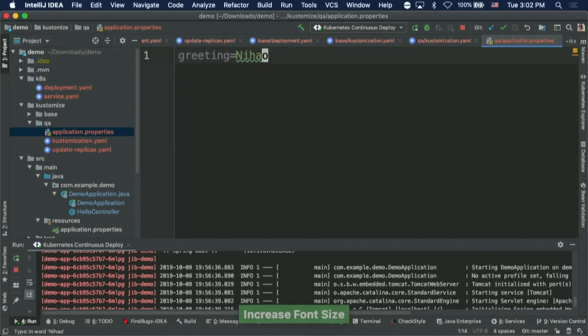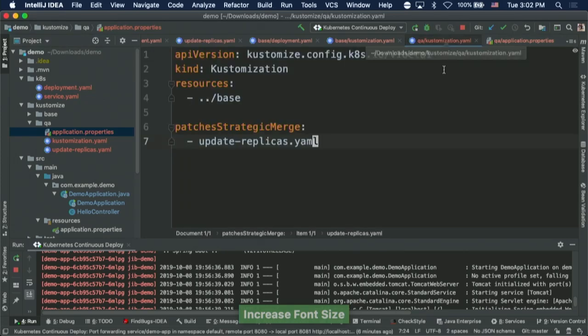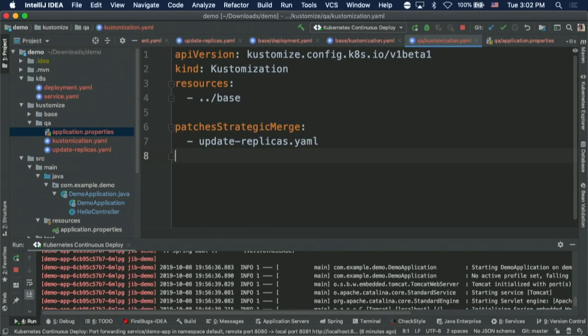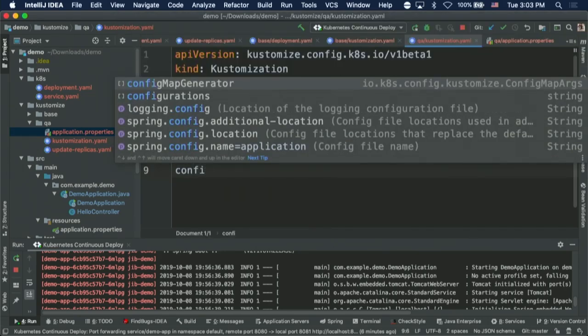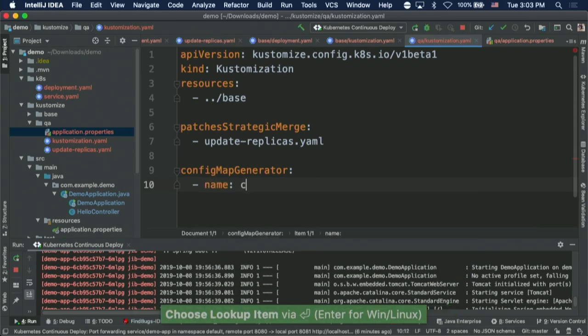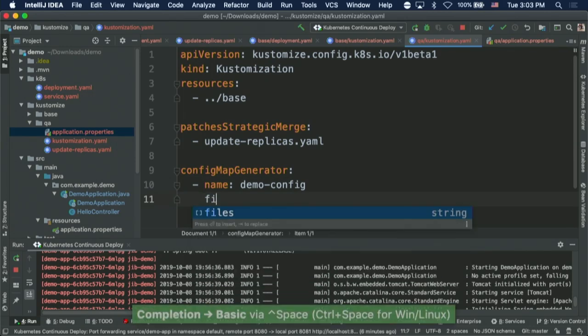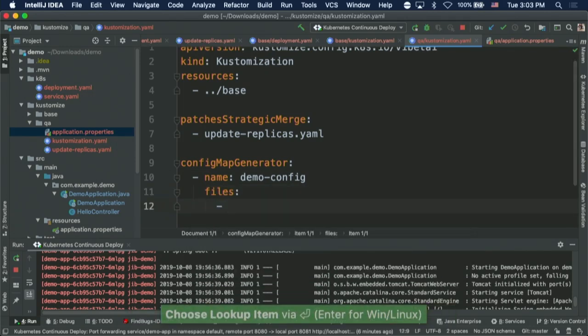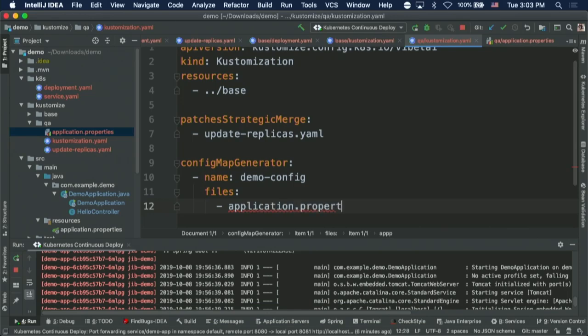And then what I can do is, in Kubernetes, usually what we do is we add this application properties as a config map element. And then you have to go ahead and create that config map YAML file. Here in Kustomize, you can say config map generator. And you can give it a name. I'm going to call it demo config, something like that. And then I can say, where is the content of this config map coming from? This is actually coming from my application.properties, right?